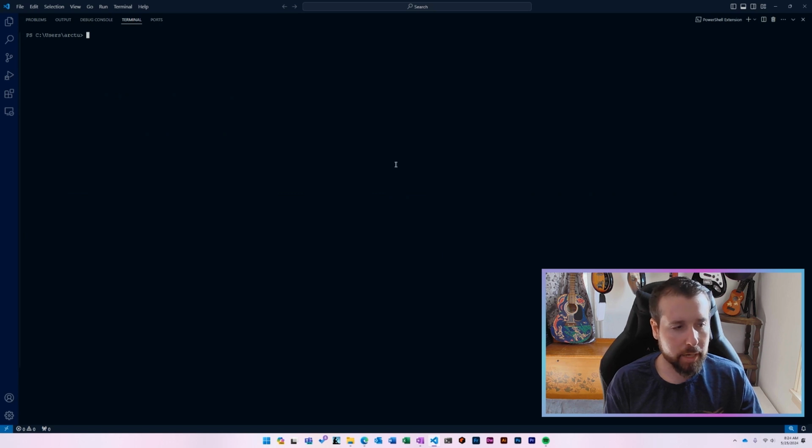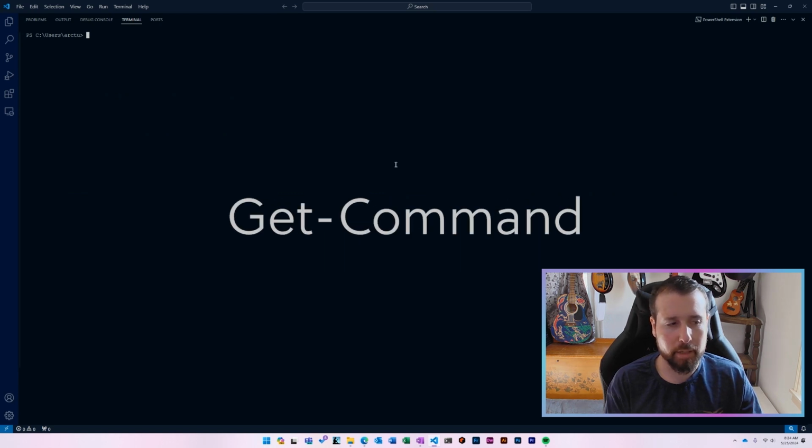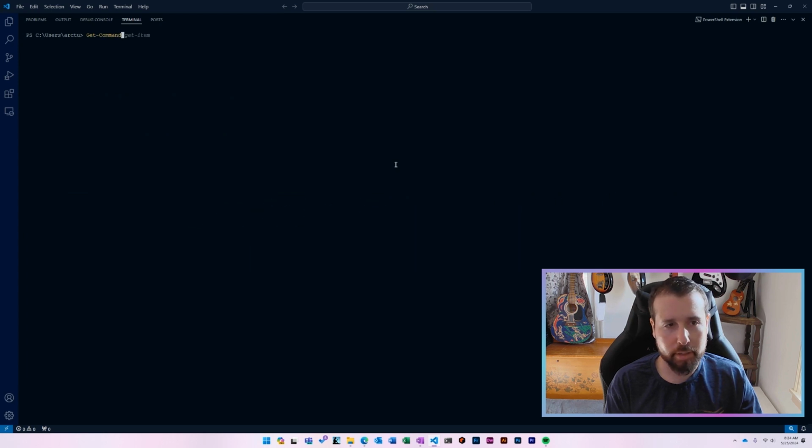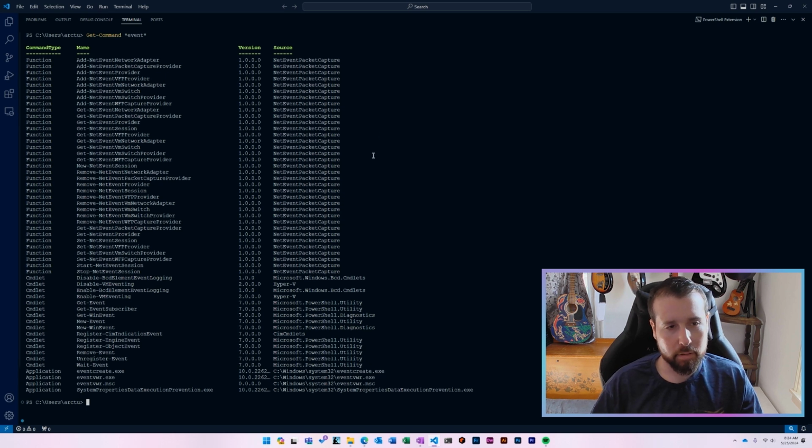Okay, and the next thing we're going to look at is a command called Get-Command. And this is a way to also query any kind of command. If we're looking for event, something with event, it's going to take any command, not just cmdlets. It's going to find our functions and our applications too, but anything with event in it, it's going to pull up for us. We can use this to find the command or cmdlet that we're looking for, and then run the help file on that.